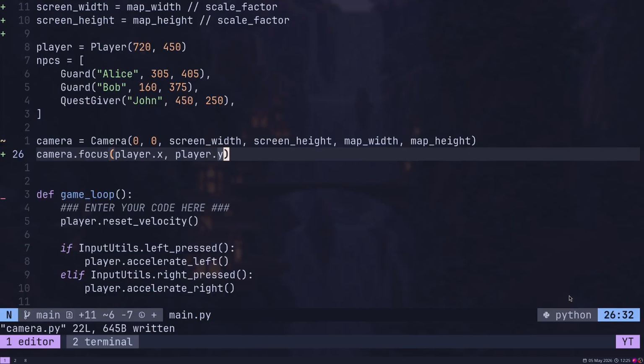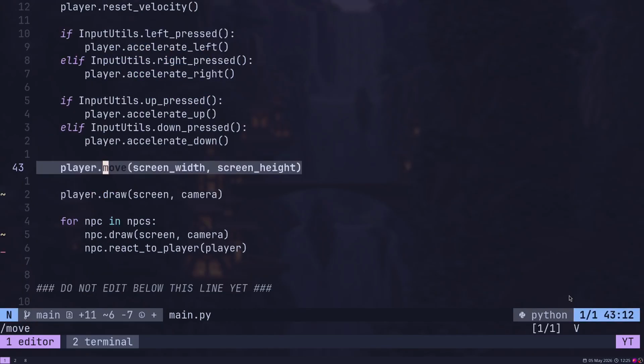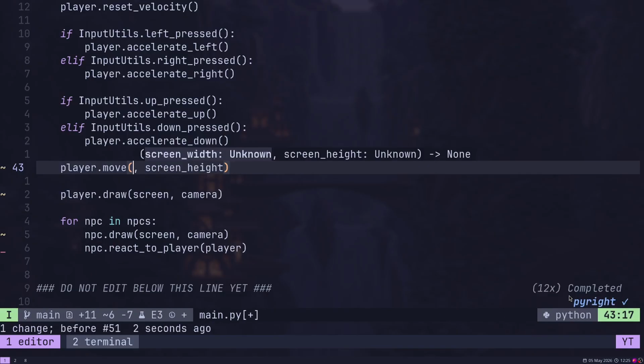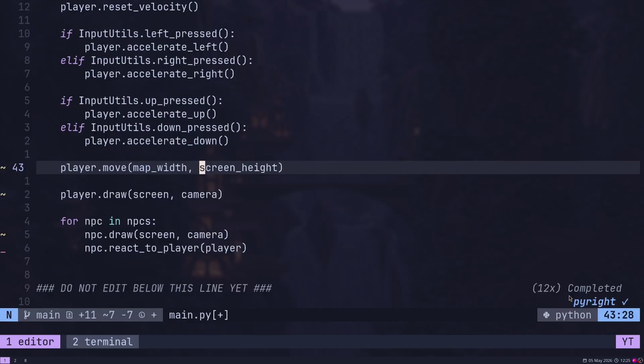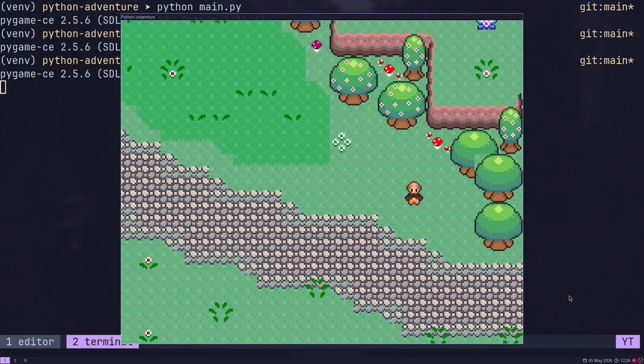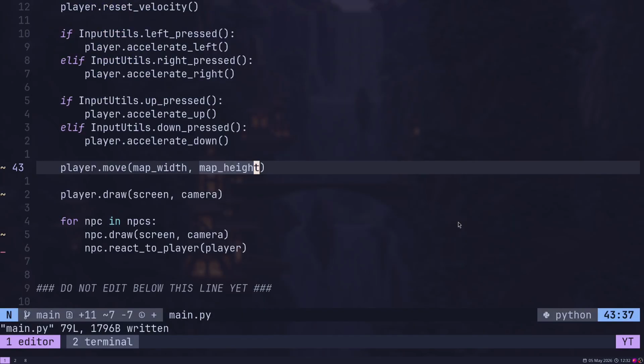Cool, now the camera is placed properly, but I noticed that player movement is broken. If you remember, we passed the screen size to the player movement to check the boundaries. But it's wrong, because now these values are not equal to the game world size. Quick fix and we are good. Good. Now we can move freely, but the camera is static.